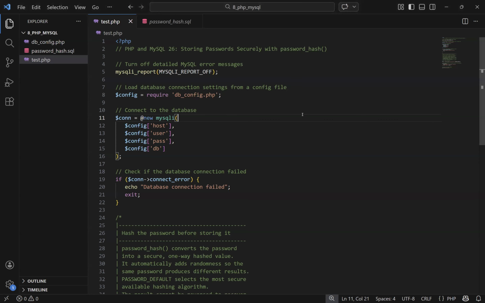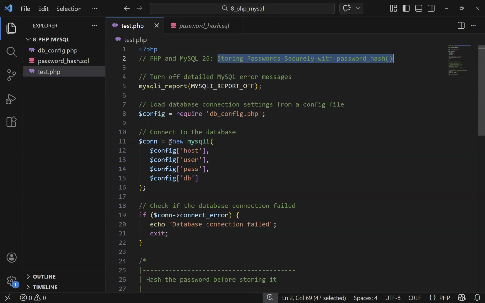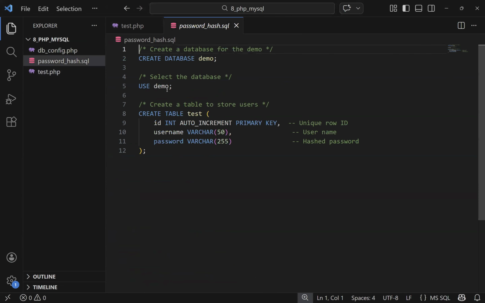In this video, I'm going to demonstrate how to store passwords securely with password_hash. So I've got a query here that will create the database called demo, and then we will select that database and then create a table called test, and we'll be storing our users in this table, and the users will have a unique row ID, a username, and a hashed password.